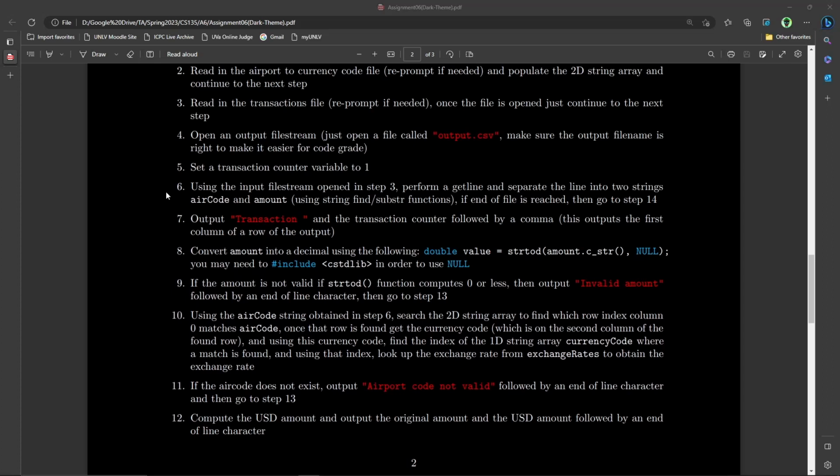Now in step 6, you read one line of the transaction file. Remember, that line contains an airport code, followed by a comma, followed by an amount. It's a numerical amount, in a string obviously, but you're going to convert that. You read that line and then separate the airport code from the numerical amount. Then you output to the output file. You can output "Transaction" and a space using the output operator, then output that transaction counter. So you can output "Transaction 1" or "Transaction 2" based on that counter, and then output a comma. This step 7 outputs the first column of a row of that output file.